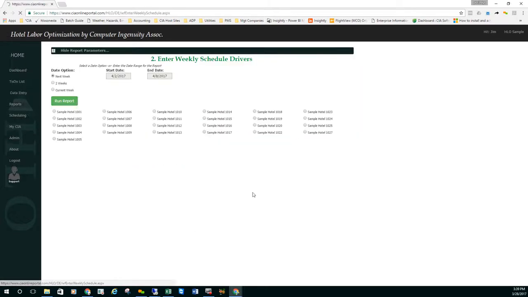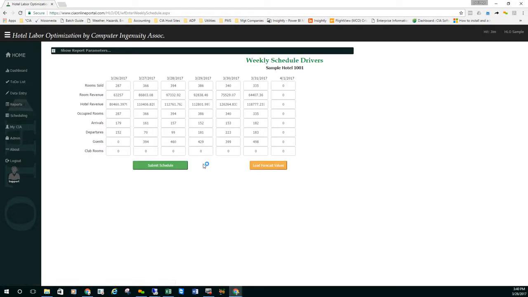Go into enter drivers. Again, going to be working on current week for now. Going to run the report. And what you're going to see in here normally, because I'm working on current week, some of this information is already filled in. However, in your particular situation, you are going to go in here and fill in the items. You'll notice that, for example, occupied rooms, arrivals, departures, guests, and club rooms are statistics that you would not be forecasting or budgeting. Therefore, they would not be pulled over from DREV.